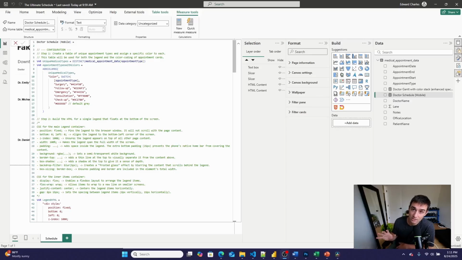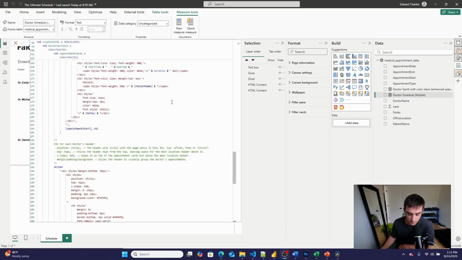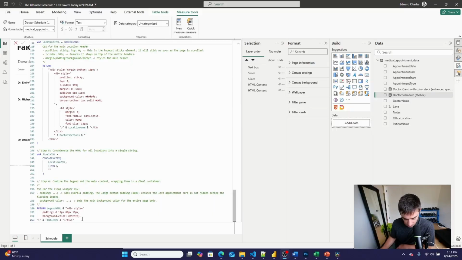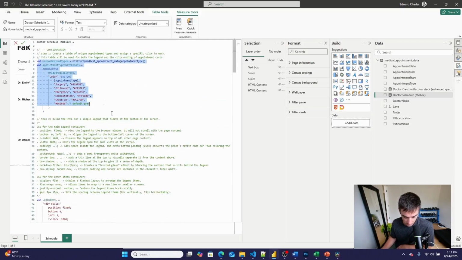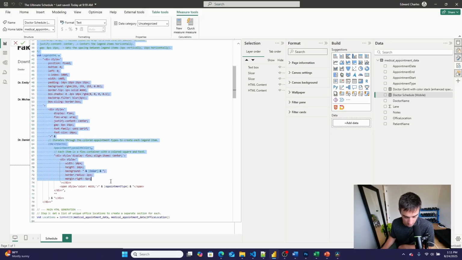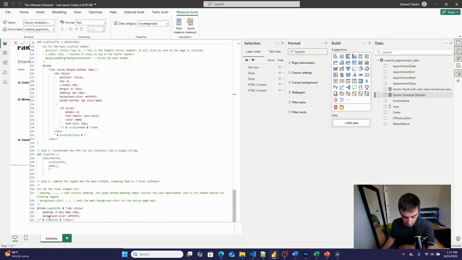So let's take a look at that HTML code for the mobile view. Only this time, instead of going from the top down, we're gonna go from the bottom up of the HTML script that it's doing. So right here, you can see the final HTML that it's returning is the legend plus what it's calling final HTML. The legend is pretty simple. So if we go up here, it's this piece right here. So here's the legend code, and you can see it's doing that same thing where for every single appointment type, it's concatenating together all of the colors. What it's calling the final HTML is all of the locations concatenated together.